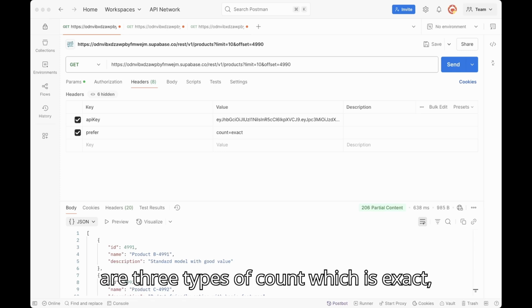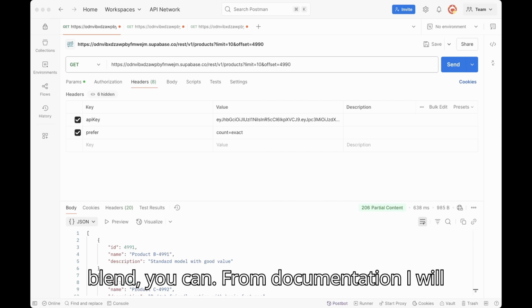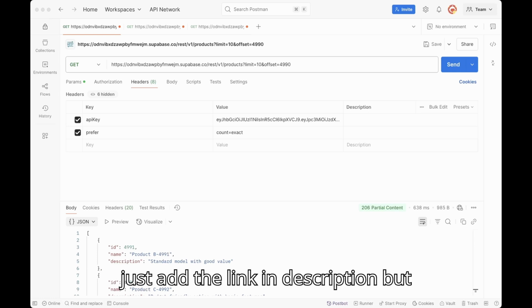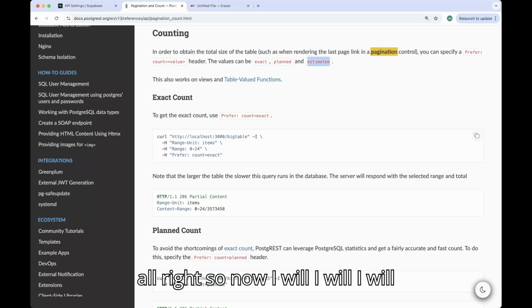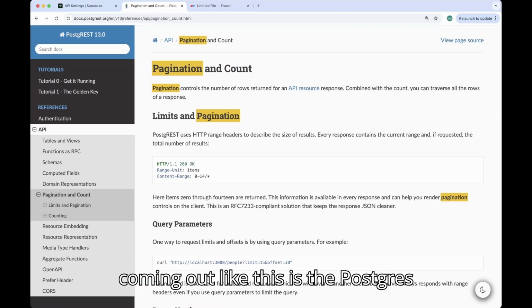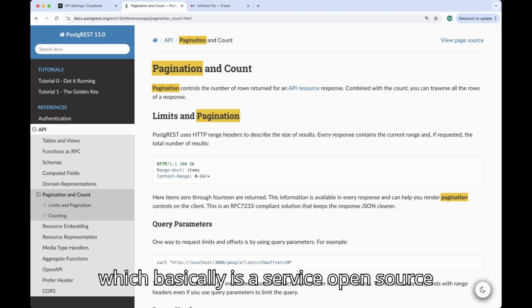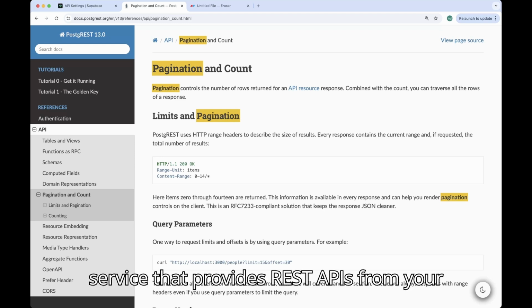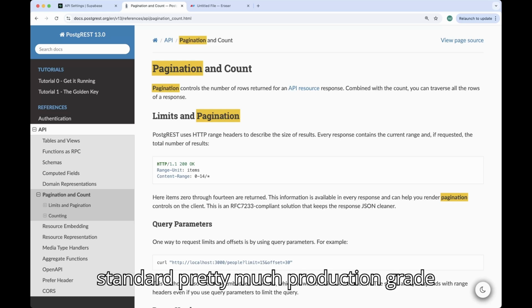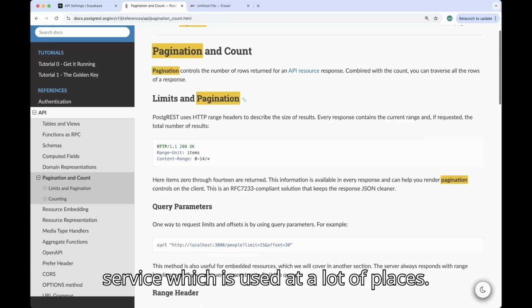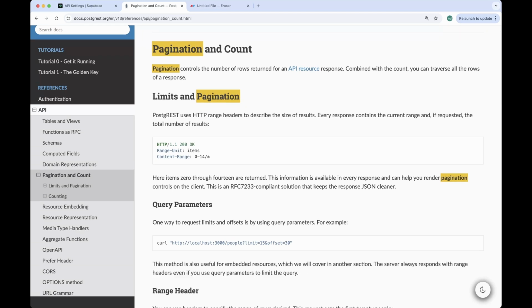So I was going to tell you about the count. There are three types of count, which are exact, planned, and estimated. You can read from the documentation. I will add the link in the description. Now I will show you the source from where it is coming. This is PostgREST, which is an open source service that provides REST APIs from your Postgres instance. It is pretty standard, a production grade service, which is used in a lot of places. I have used this personally a lot of times.